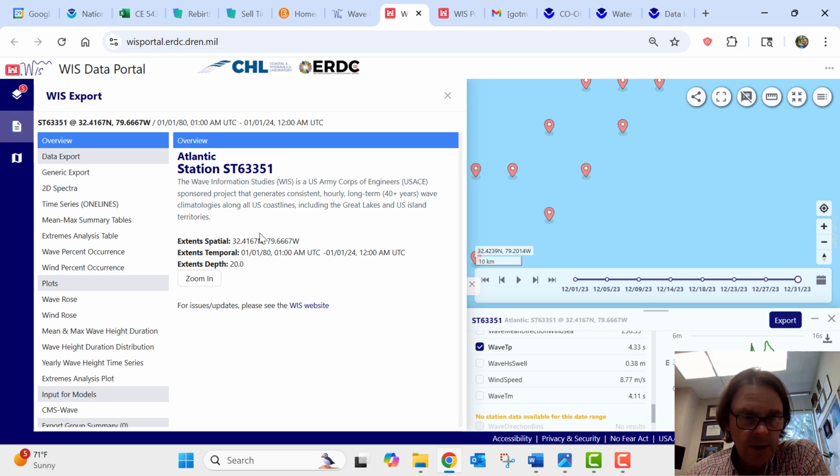Oh, before we get too far, one useful thing, this is the latitude and longitude of that particular station. Sometimes you need to make a map for your project, and knowing where the WIS station is allows you to put it on your project map. And then the depth here is in meters. This is the depth of that particular station.